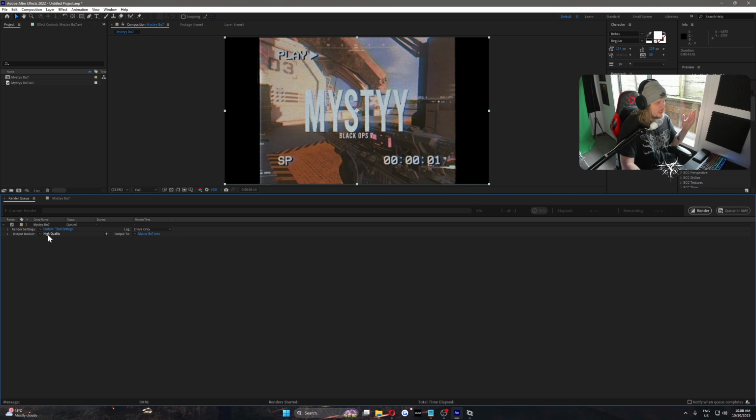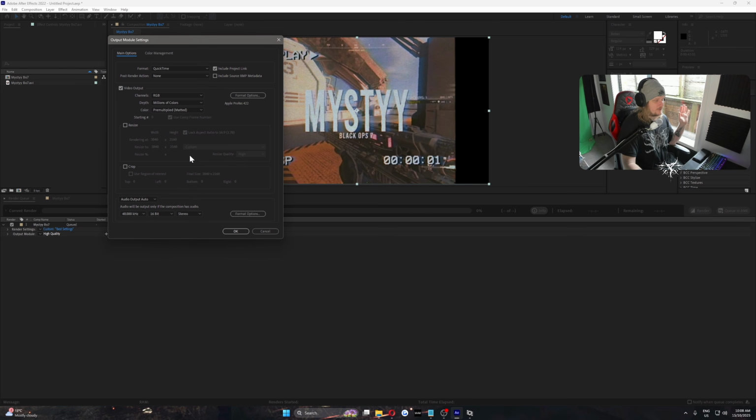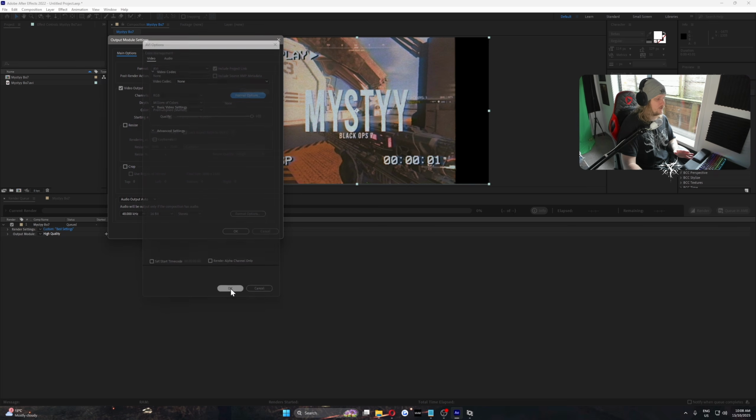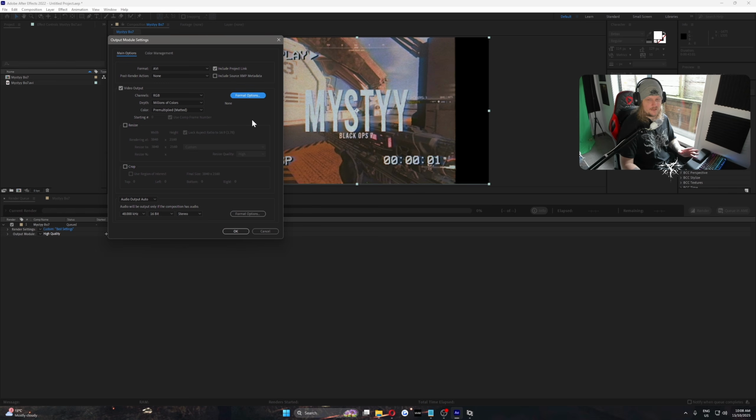My render settings, what I use, they're not actually mine, they're Spork's, but I love these render settings so much that I use them pretty much for every edit that I do, is AVI. Now you'll notice something here in format options. I have no format selected. Don't want no format, don't want none of that. You get complete lossless quality, you get all the data, you get everything.